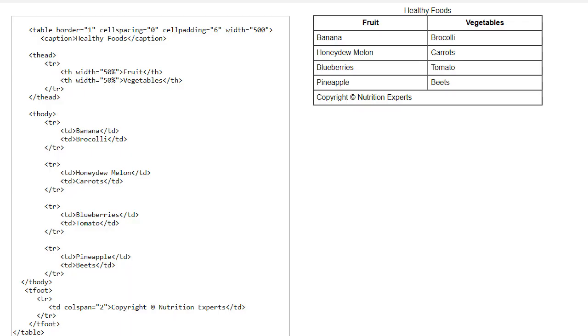In this class, we will continue with tables and learn how we can replace the HTML attributes with CSS in order to create an HTML5 standard table. Remember, the colspan and rowspan attributes cannot be replaced with CSS, and therefore they are allowed in HTML5.